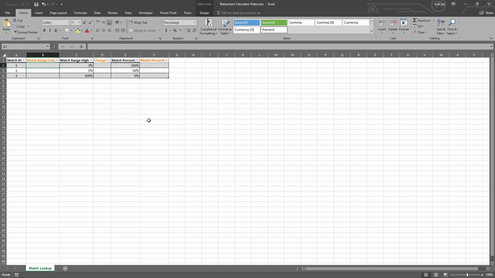Okay, so let's add some of these calculations here. For our match range low, we'll do a VLOOKUP. Our lookup value will be this row's ID minus 1, since we want to get the previous row's value. Our table array will be our table match lookup. Our column index number, we will count 1, 2, 3 to get the third column. And we'll want it to be an exact match, so that's false or 0.